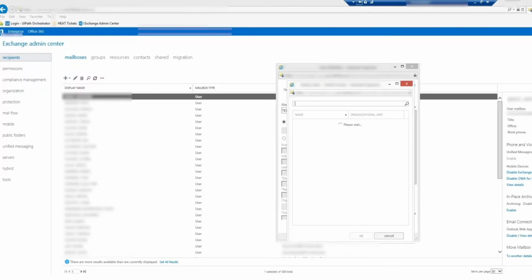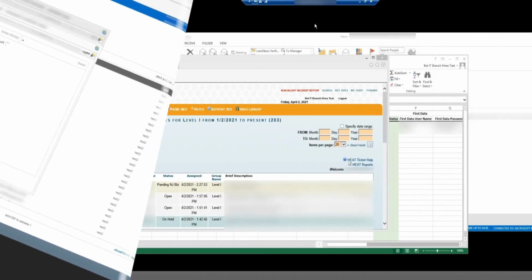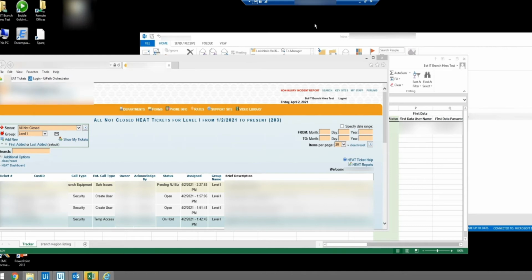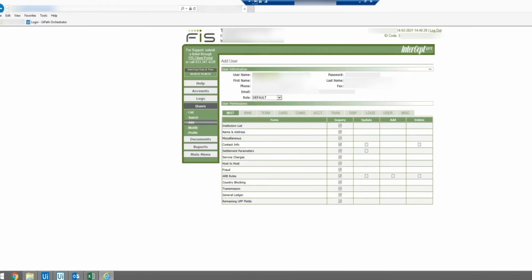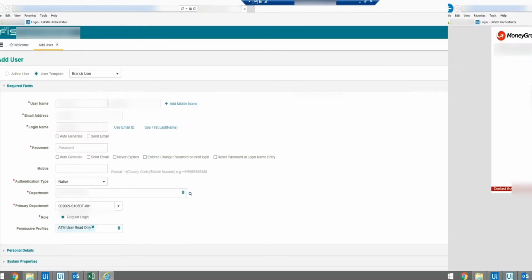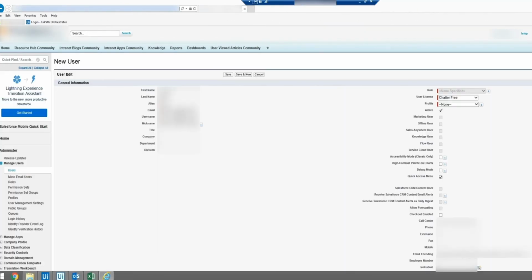But wait, there's more! Here's a quick preview of another bot from the lab, blazing through even more onboarding. Here's Fiserv sales referral system. Now FIS Intercept. Payments. MoneyGram. Vision Content. BankTel. Salesforce. Get the idea?